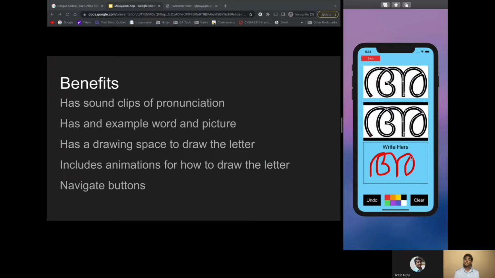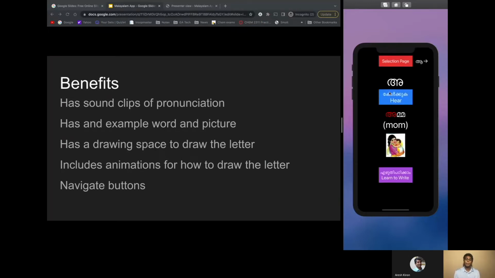So the benefits that this app provides over other Malayalam apps out in the market is that this has sound clips of the pronunciation. So with this, it's very important because you can correlate a sound with each image or letter, and that's very important with learning how to read and write. Another benefit is that with each letter, there is a word, which in this case is pronounced amma, which means mom. It also shows a picture, which is helpful to those who want to know what each word means.